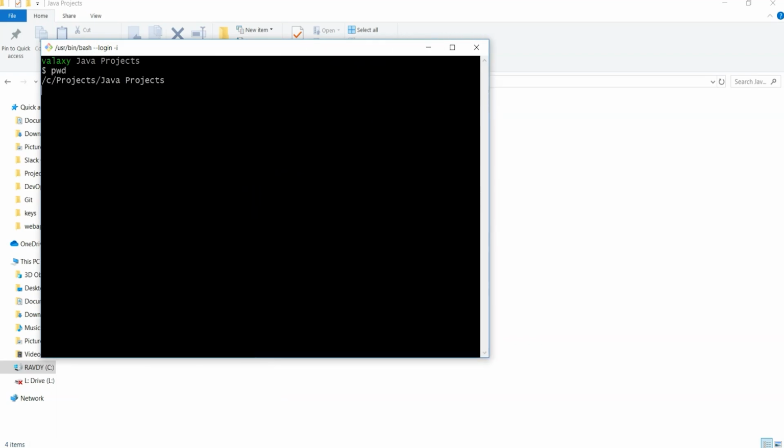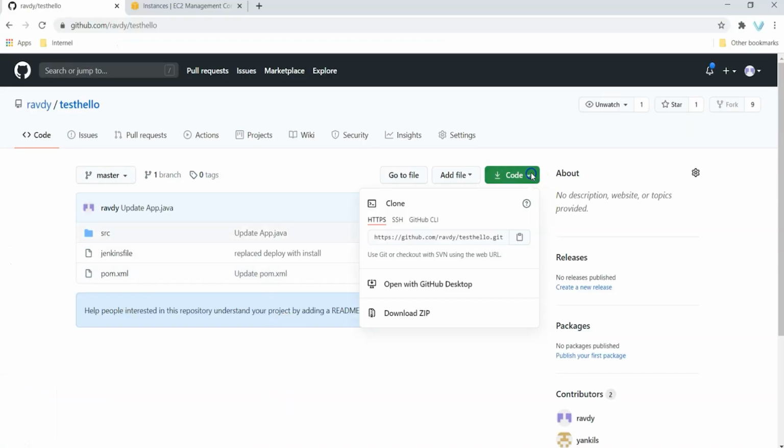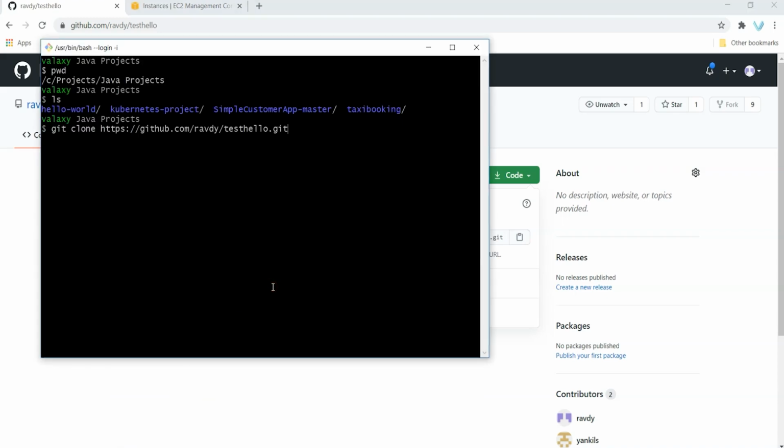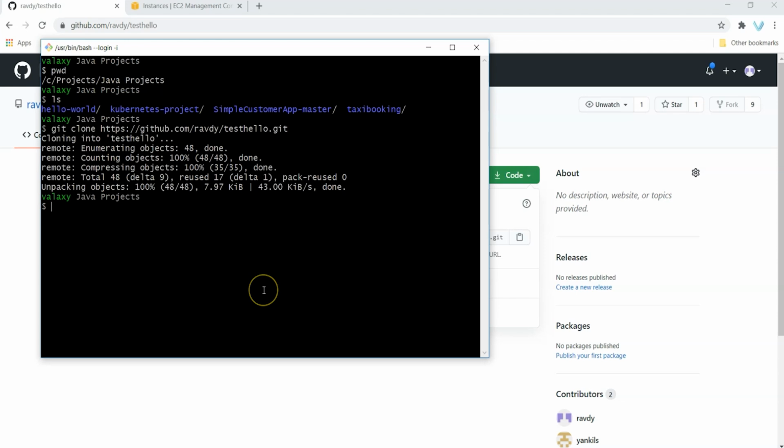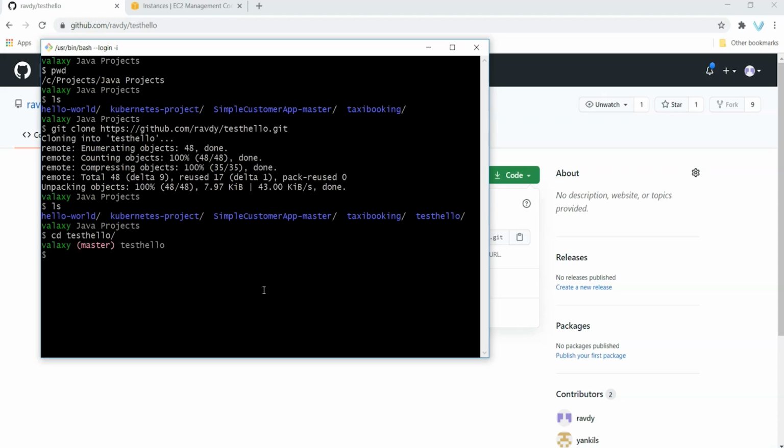Okay, if I do pwd, I'm under Java projects. We have a few existing projects over there. Anyway, I'm going to clone my repository, git clone. Let's take the repository. This is the repository, and I'm cloning it over here. Alright, developer 1 has cloned this repository successfully. And if I do ls, we have test hello. I'm going inside test hello.